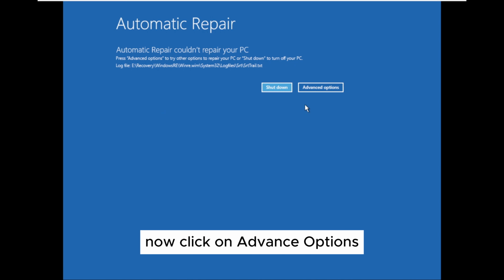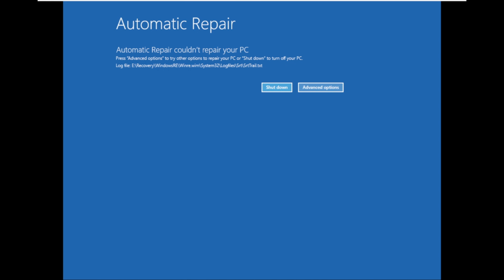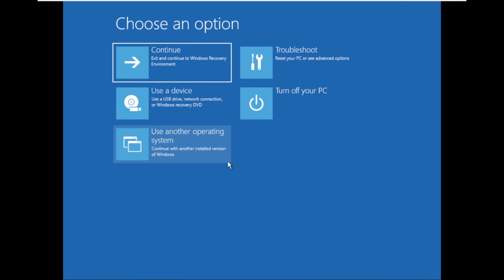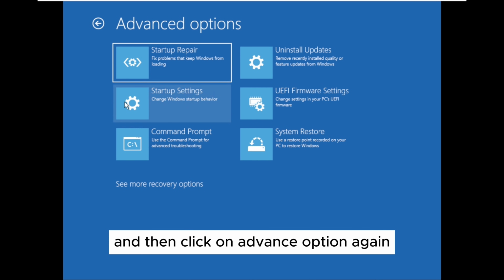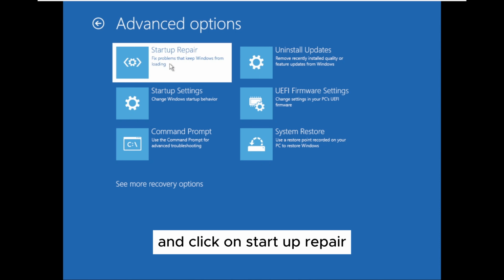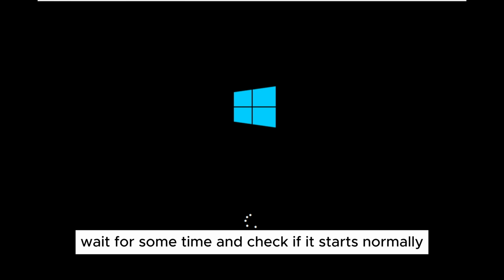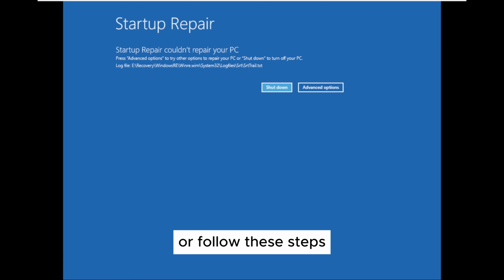Now, click on Advanced Options. Click on Troubleshoot and then click on Advanced Options again and click on Startup Repair. Wait for some time and check if it starts normally or follow these steps.